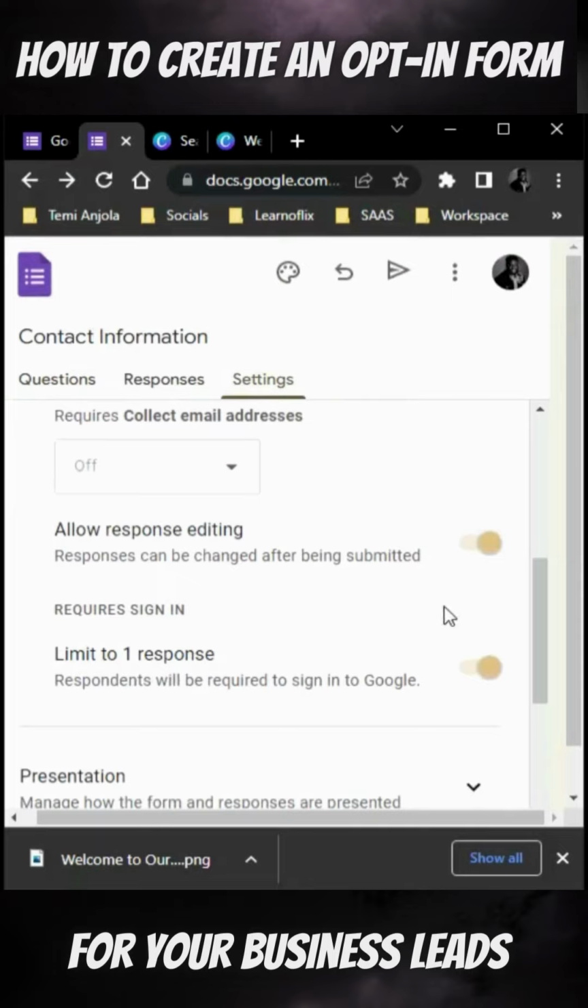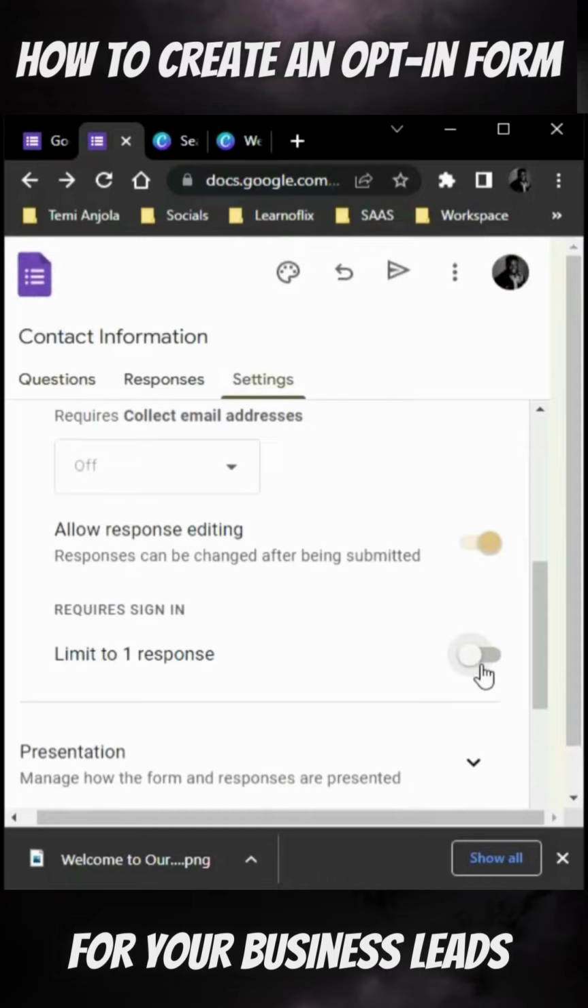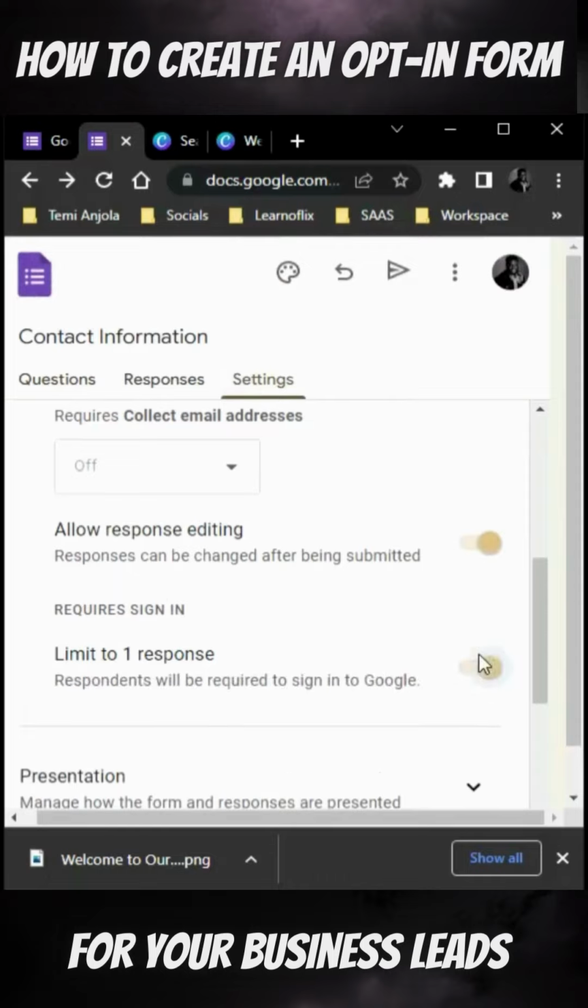But automatically it is always checked. So until you sign in to your Google, you cannot fill up a form. But you can decide to uncheck it, so that it does not matter. Just fill up the form, and that's fine. But I love checking it.